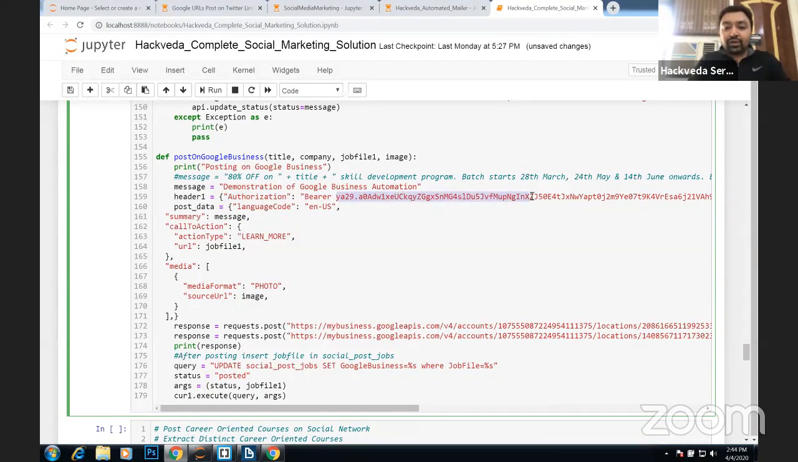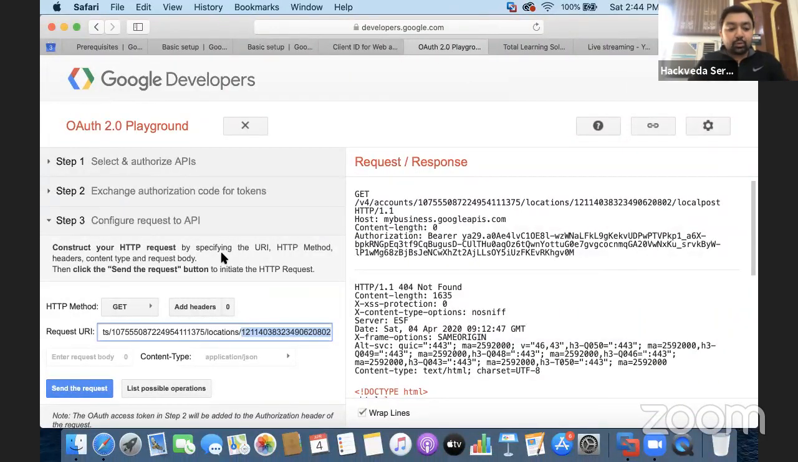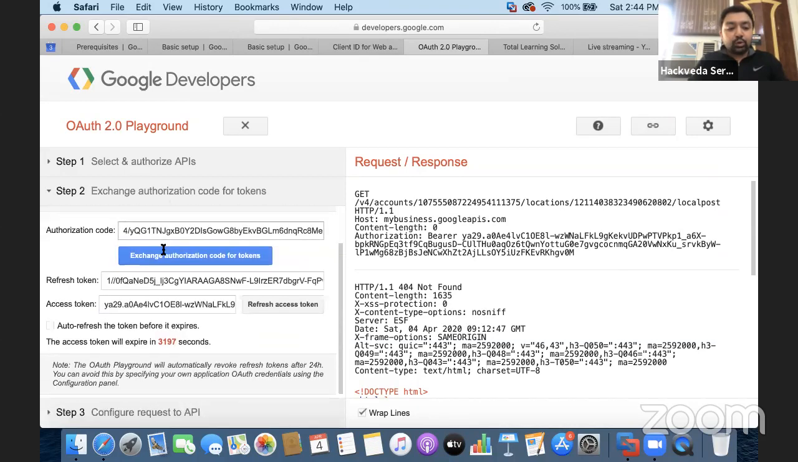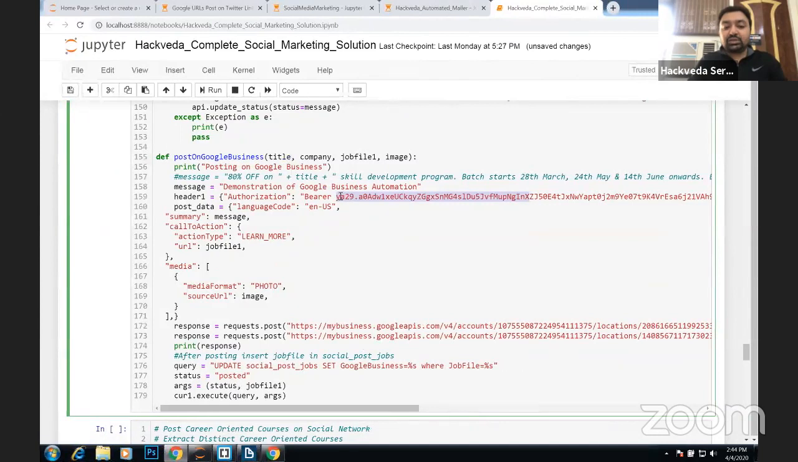So from where we are going to get this authentication token? From your OAuth Playground. Under OAuth Playground, under step number 2, you can quickly get your access token from here. You can copy your access token from here, and you can quickly paste your access token here. Once you have pasted your access token, you have to define the data which you want to post to the server. So there are various ways with which you can create a post.